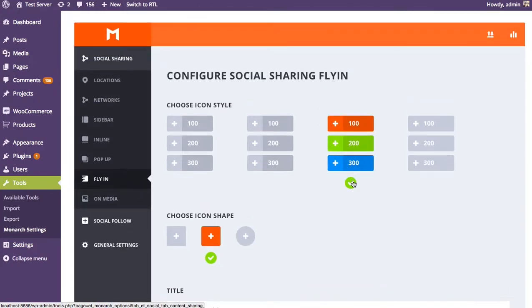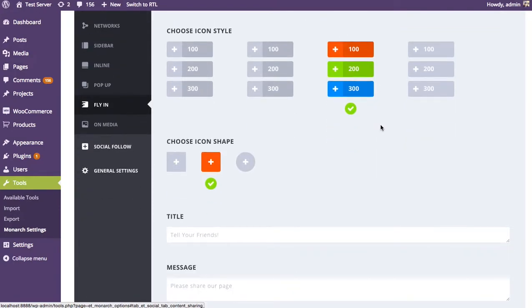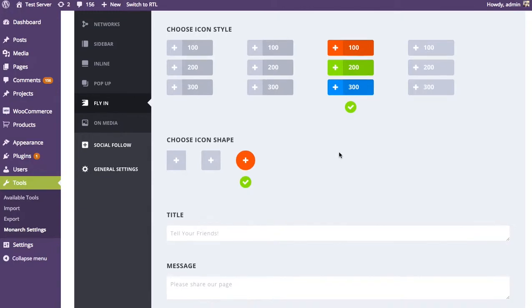Okay, so let's adjust a couple of these settings and I'll show you what they do on the demo here. First up is our icon style, which adjusts the hover animation of the buttons within the fly-in. You can actually preview the different animation styles just by hovering over each of these. And so I have this nice flip animation selected. Next up is our icon shape. You can choose between rectangle, rounded rectangle, or circle. So I'm going to change to circle just to show you what that looks like.